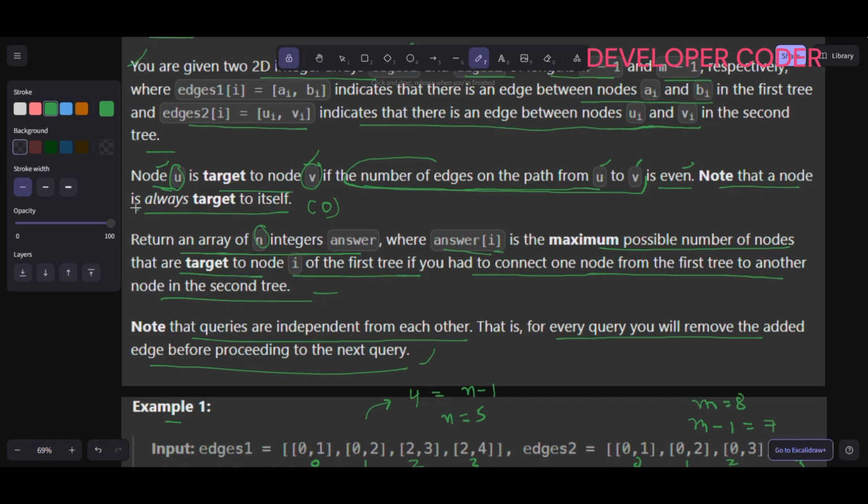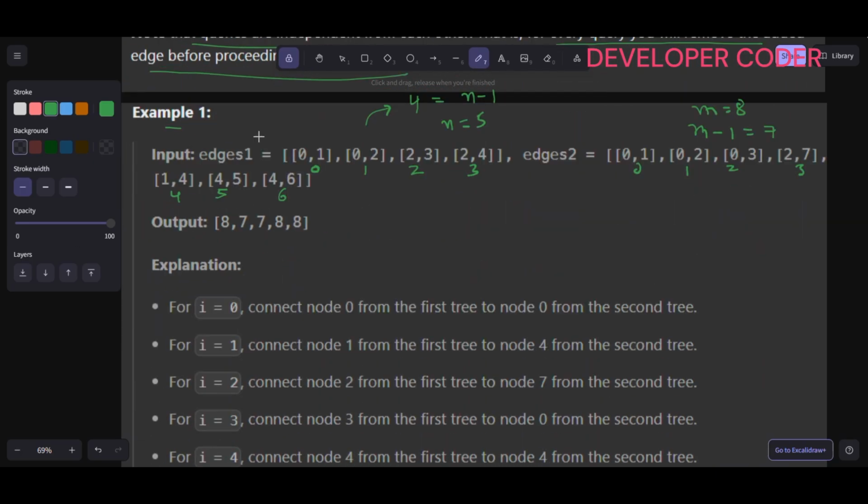All right, so now let's understand all this stuff with an example here. So first here, tree 1.